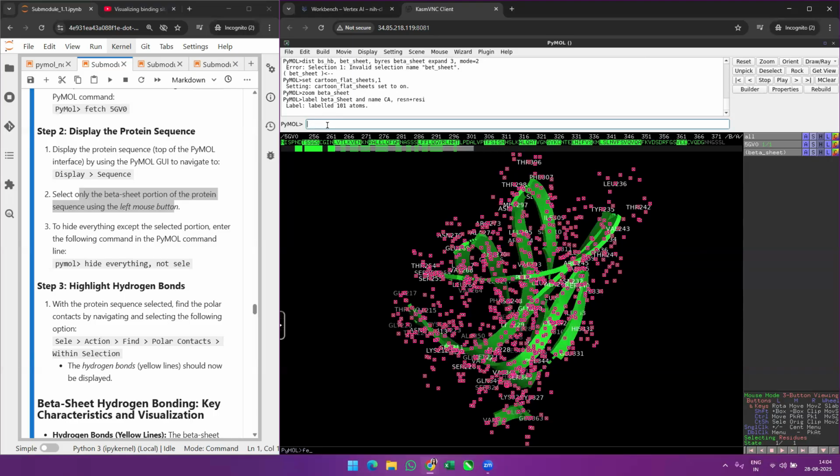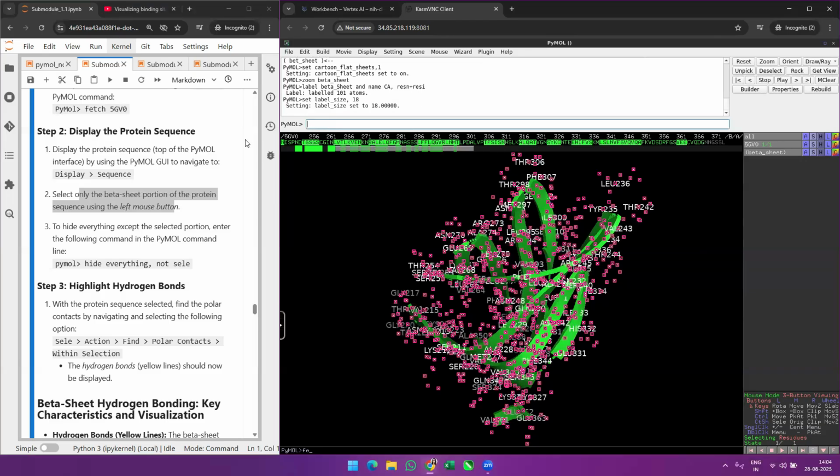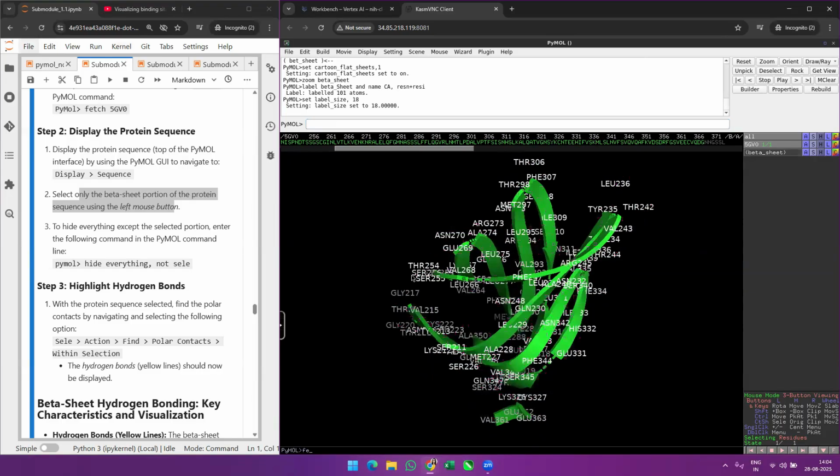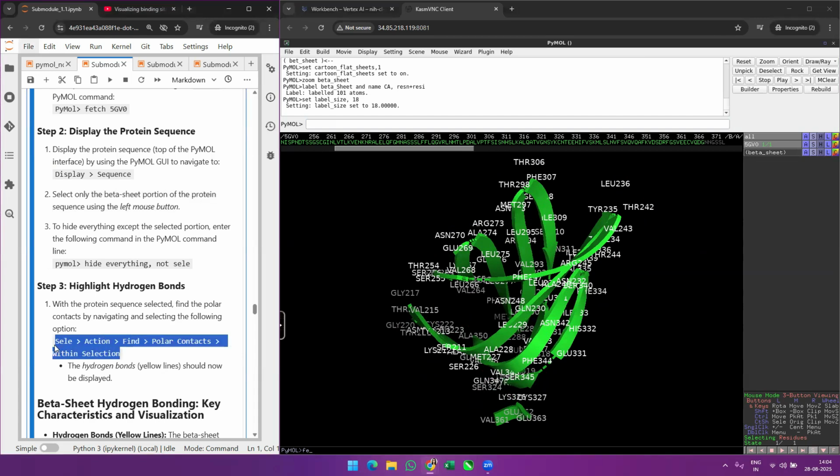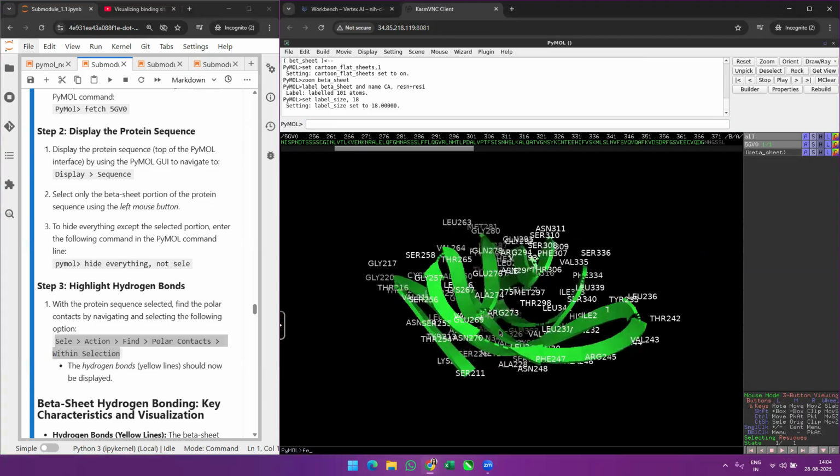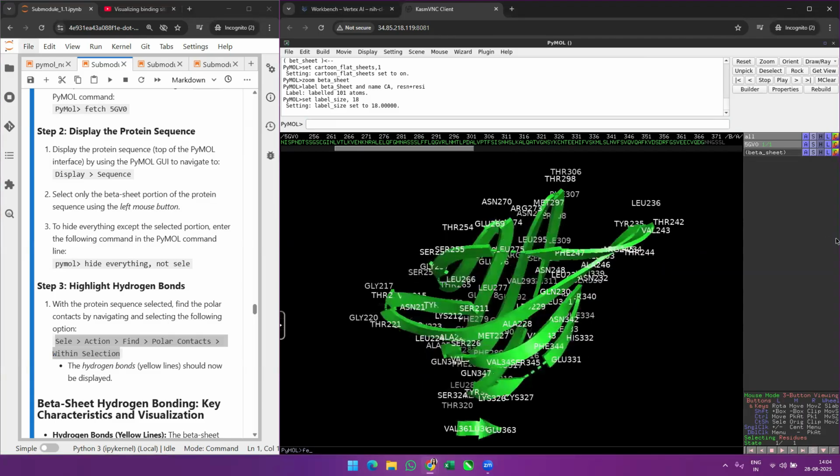Right? So I have them labeled now and I can also set the label size if I want. 218, let us say. This is a better representation where I have the residues of the beta sheet now labeled. And then follows the same steps where I can really look at the polar contacts. I can look at the hydrogen bonding of these different residues here.